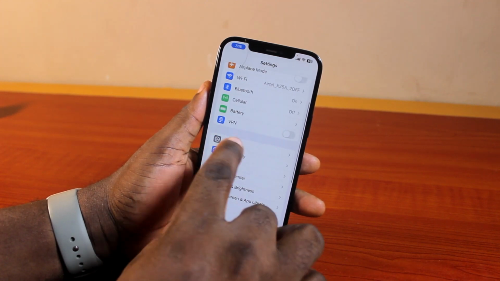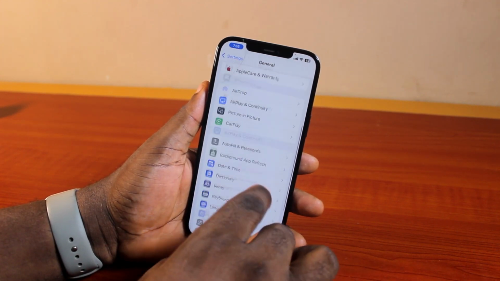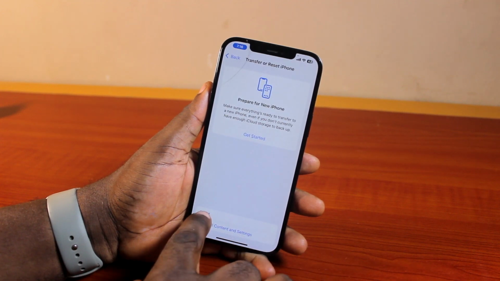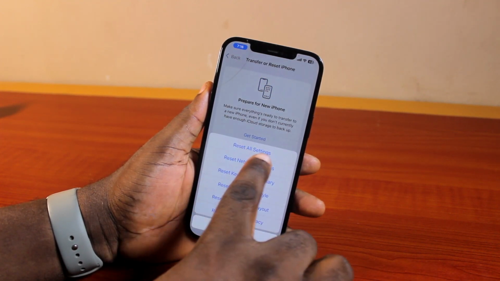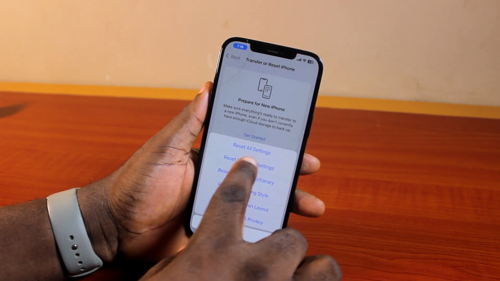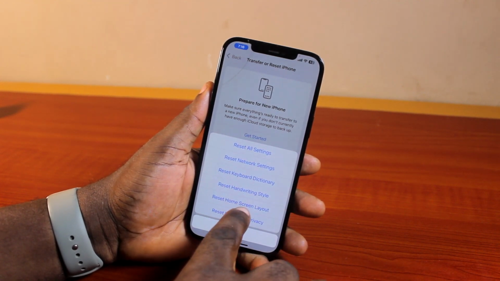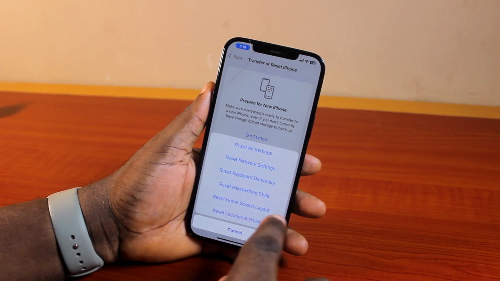Scroll down and click on General. Scroll down the General page. Locate and click on Transfer or Reset iPhone. Now click on Reset. Here, choose Reset All Settings. This is going to reset your network settings, keyboard dictionary, handwriting style, home screen layout, and location and privacy.